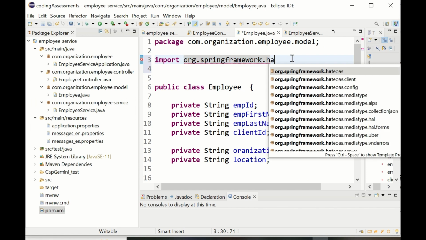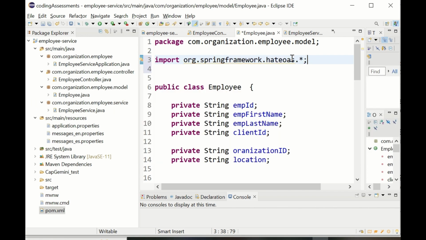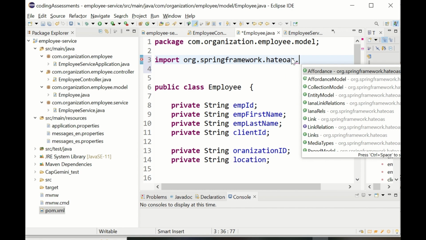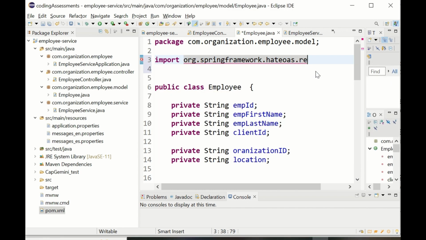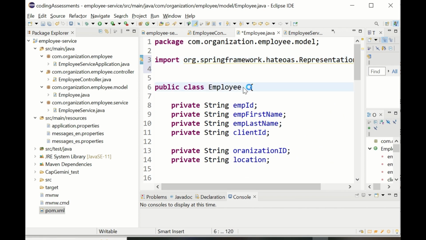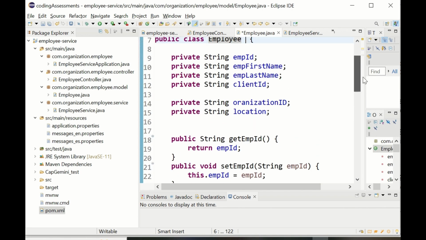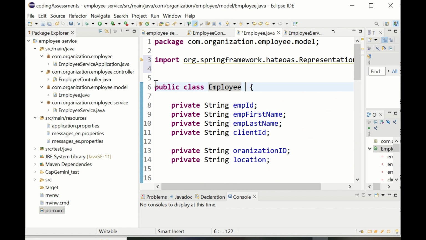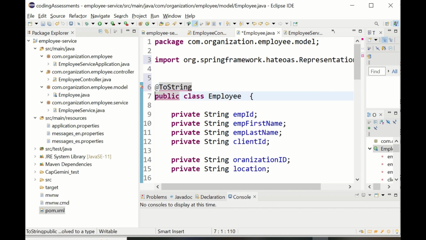Now I'm adding it. So the bean should extend the representation model class. This is the first base step to implement HATEOAS in Spring Boot. I'm also implementing toString here.